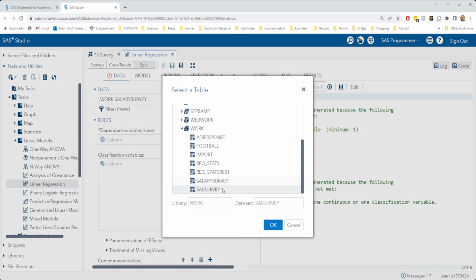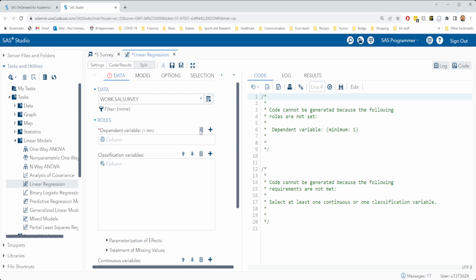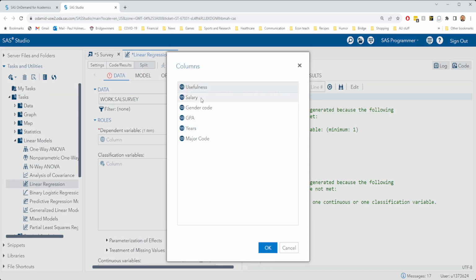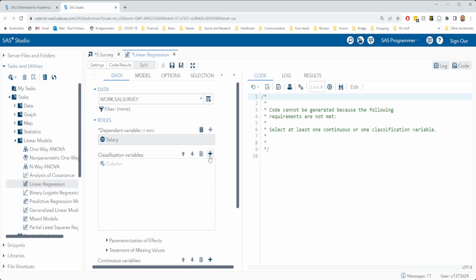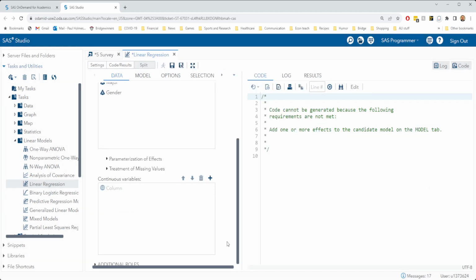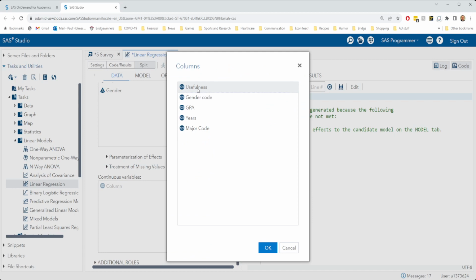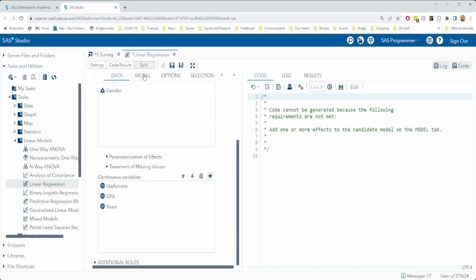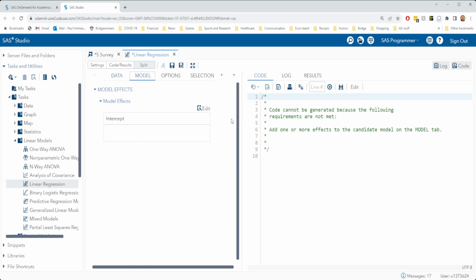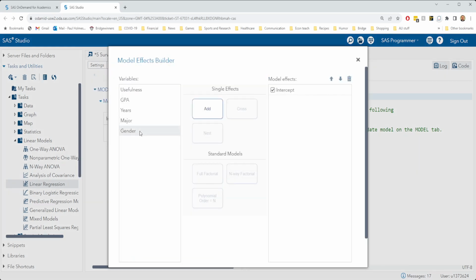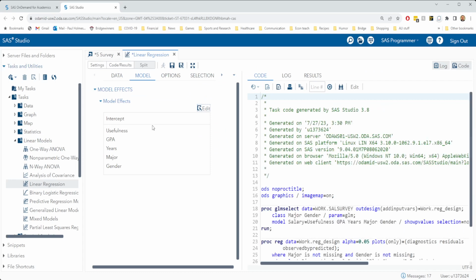Open up the cell survey data. Same as we had last week, so we'll set up our model initially just like we had last week. Salary is our dependent variable, major and gender our classification variables, usefulness, GPA, and years are our continuous variables. Let's make sure we enter all of those into our model. Add, and hit OK.